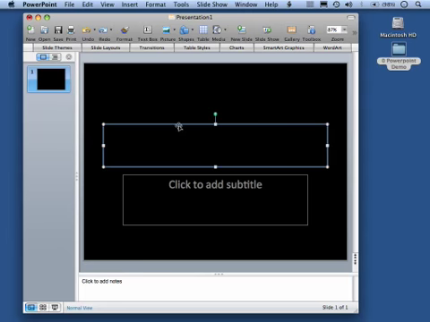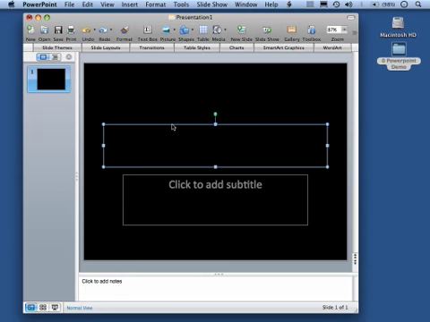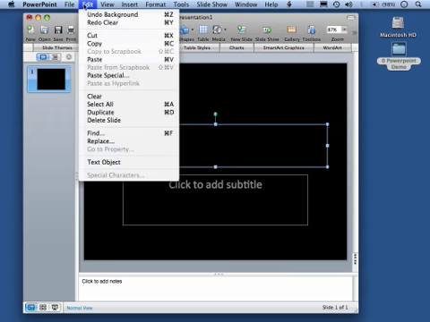What you need to do to select the box to delete it is to move your cursor so that there's a 4-directional arrow showing. Once you roll over one of the lines, you can see that the cursor changes to that shape. Once it's on that shape, click on the line and press the delete key. You can also click to select it and then go File, or I'm sorry, Edit and Clear.